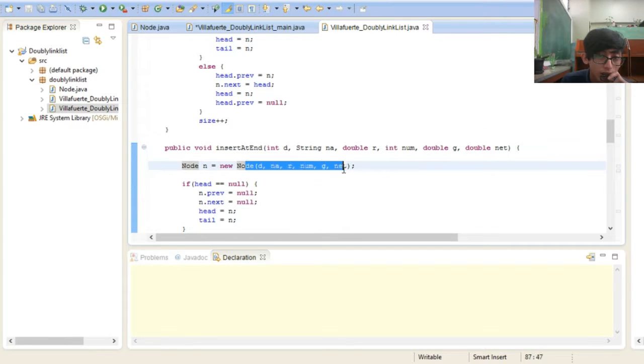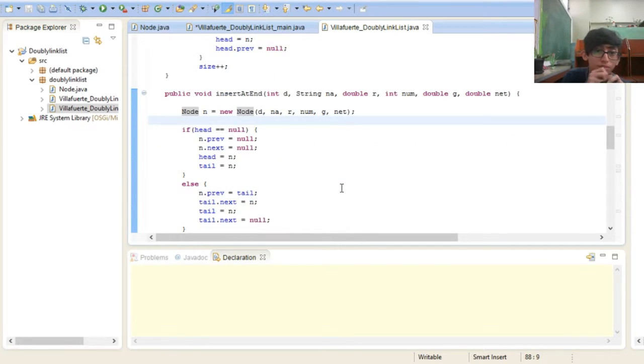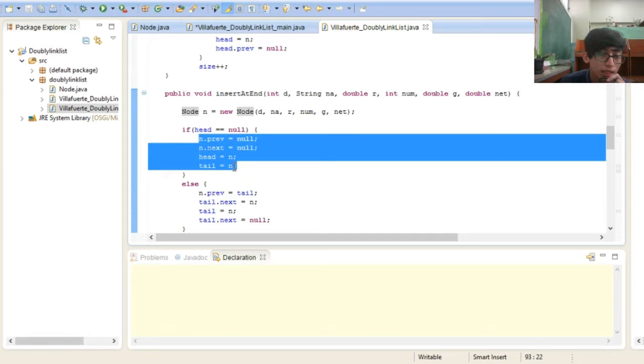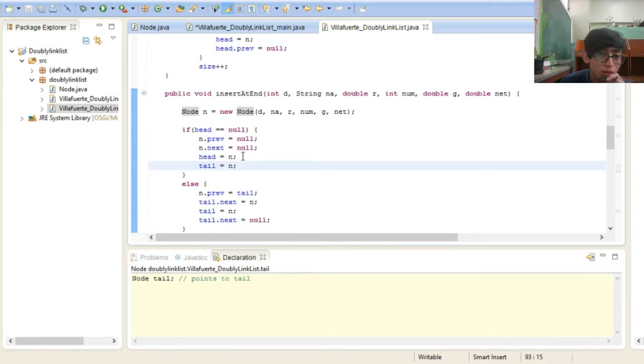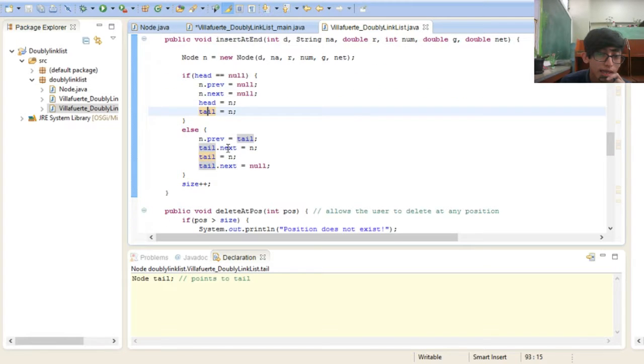Now here in inserting at the end, we see this in the Node.java. If head is equal to null, this will be executed still like before, and n.prev is equal to null, and n.next equals null, head is equal to n, tail is equal to n. Else, n.prev is equal to tail, tail.next equals n, tail is equal to n, tail.next equals null, then size will increment.